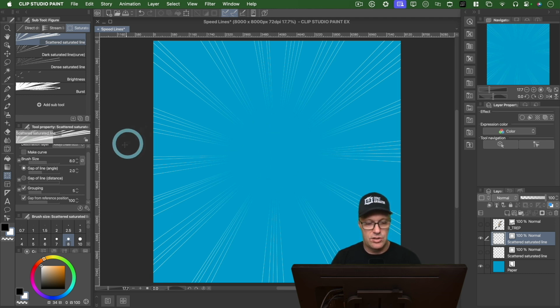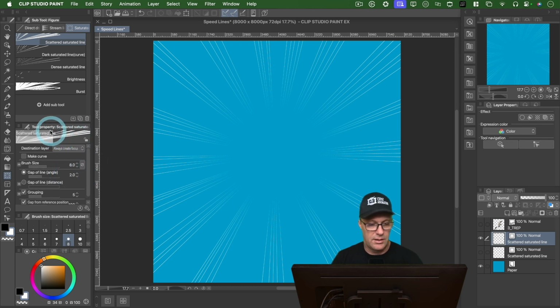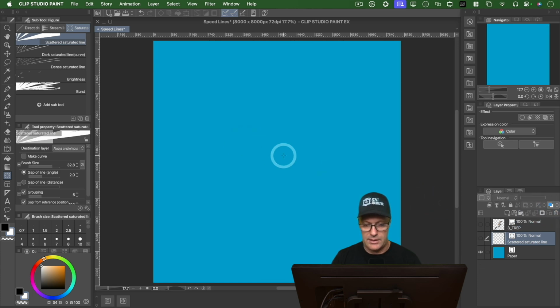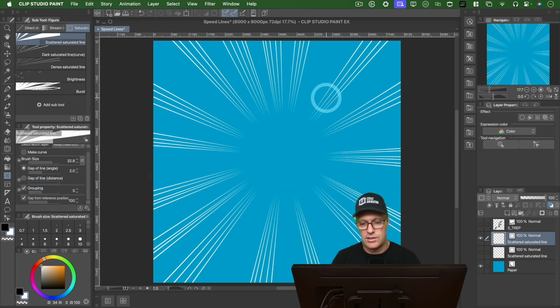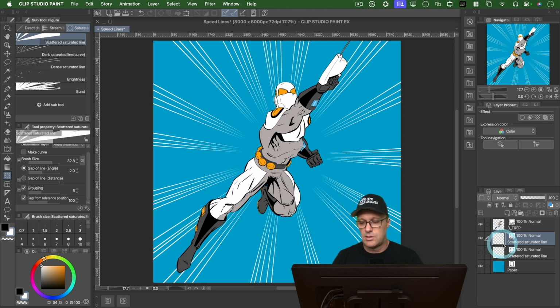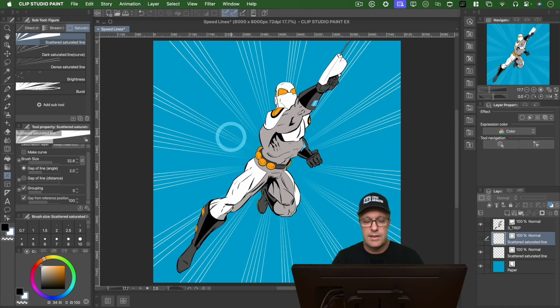Now we can adjust this a few ways down here in the tool property. One way is we can change the brush size. So right now I think it's defaulting at 8 point. Let's make it 32 and quadruple it. And then I'm just going to get rid of that and do another one. And you can see now we've got a thicker line going. And now we can also change things like the gap of the line and adjust this to something that we like. But for our purposes, this is going to work. And that's really it for the trick.